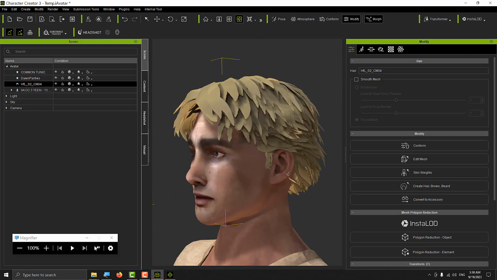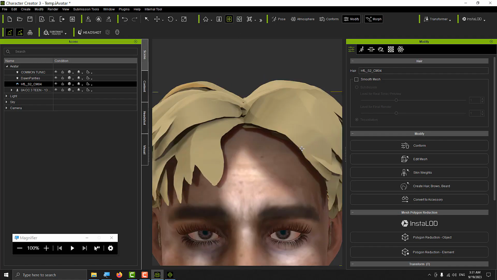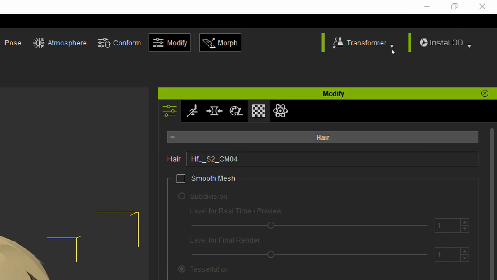It looks kind of toony. You see, that's one of the things I don't like about certain kinds of hair. This hair was from CC2, I think, when the version of CC2 came out, and it looks a little bit toony. You see, we can go to the material section.